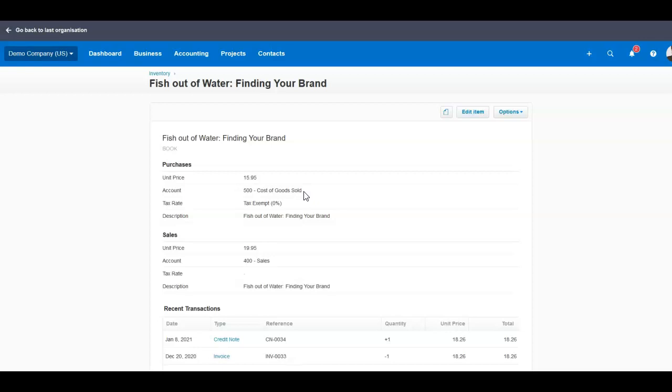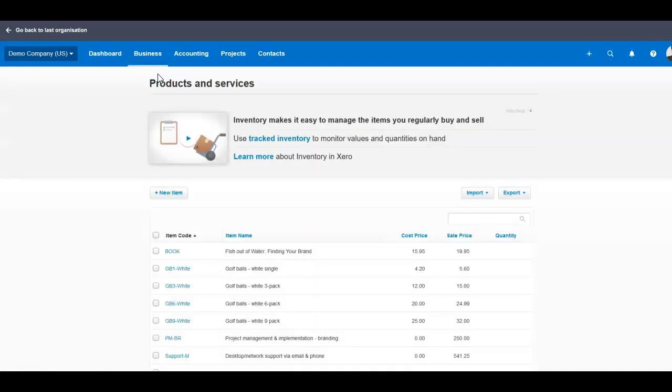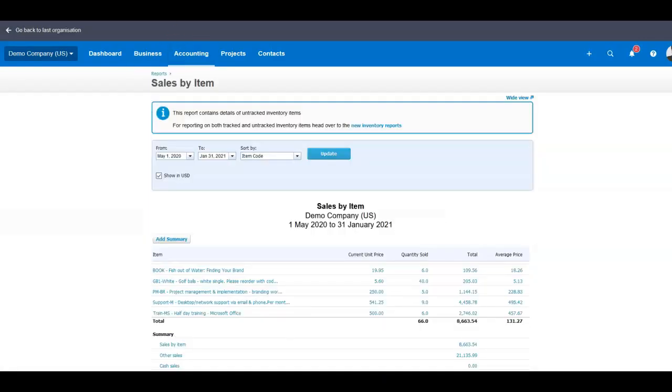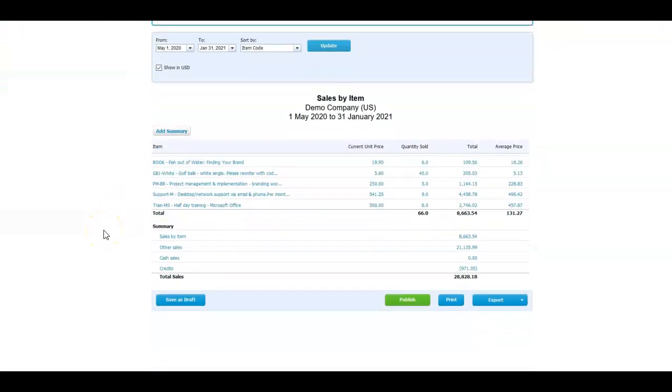But the cool thing about using this list of products and services is really that you can run this report, the sales by item, so that you can see right off the bat what your best sellers are. And of course, if you have a physical inventory, you can run your inventory report to see what your slow movers are. So again, your accounting software is your sales tracker. You don't need a separate app. You just need your accounting software set up to do what you need it to do.